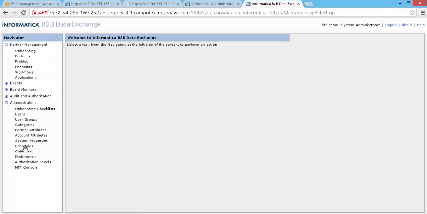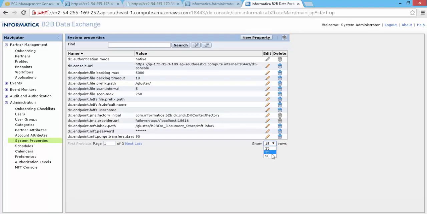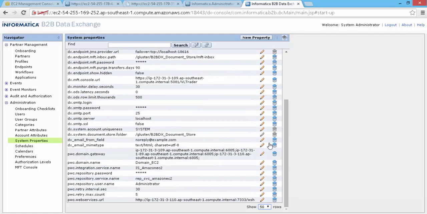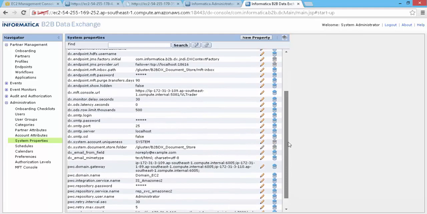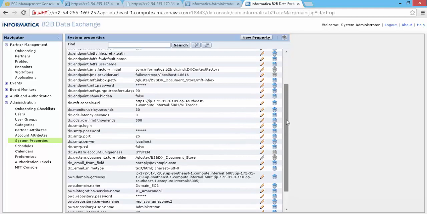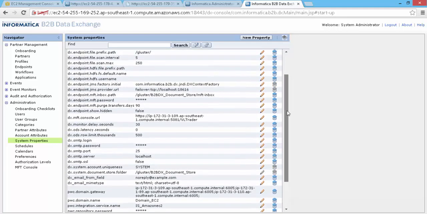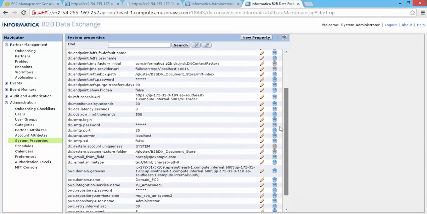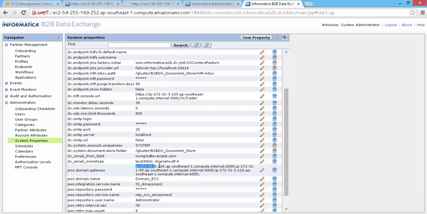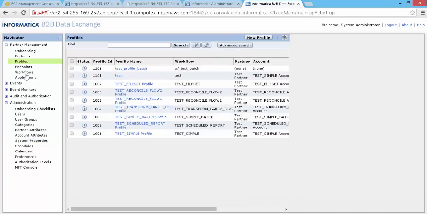So here we have the DX console. I'll show you the system properties here. Coming down a bit, you'll see that the gateways have all been defined here. As you can see, all three servers are mentioned here. It's working in HA mode as well, for DX.